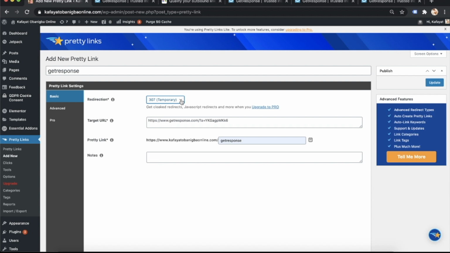And so that's when you might want to use a temporary redirection. Like I said, there's a 302 and a 307. They're pretty much exactly the same thing, although the 307 is an update of the 302. So if you want to create a temporary redirection, I suggest you use the 307. But like I said, in most cases, the permanent 301 is the one that we're going to use, and the one I'm going to use in this case.